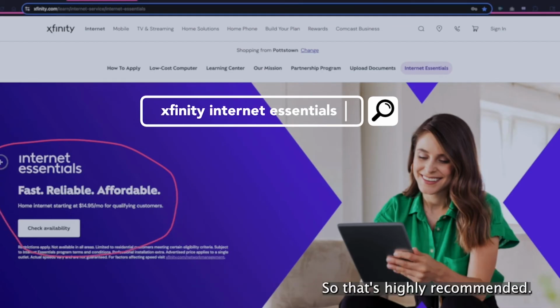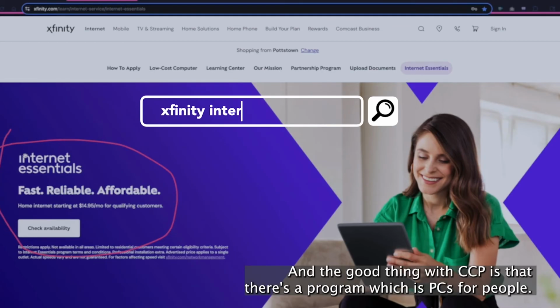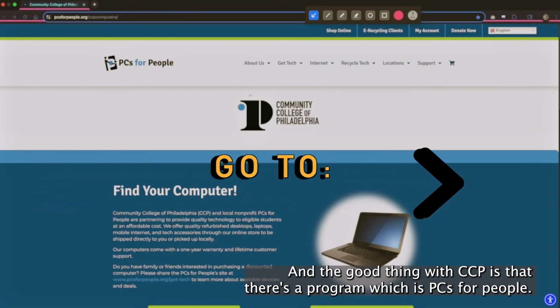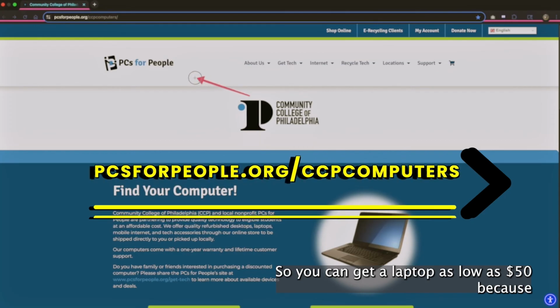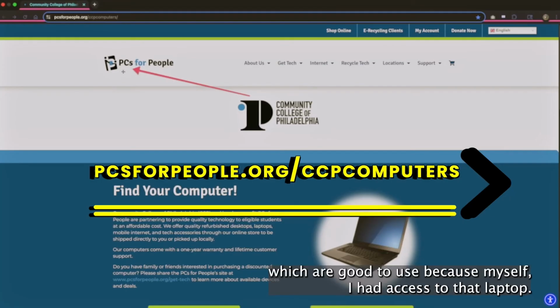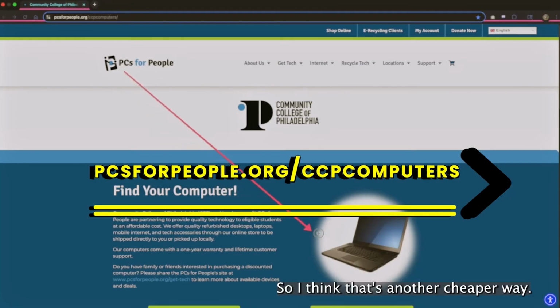That's highly recommended. And the good thing with CCP is that there's a program called PCs for People. You can get a laptop for as low as $50, and they're refurbished laptops which are good to use, because I myself had access to that laptop. So I think that's another cheaper way if you can't afford one.